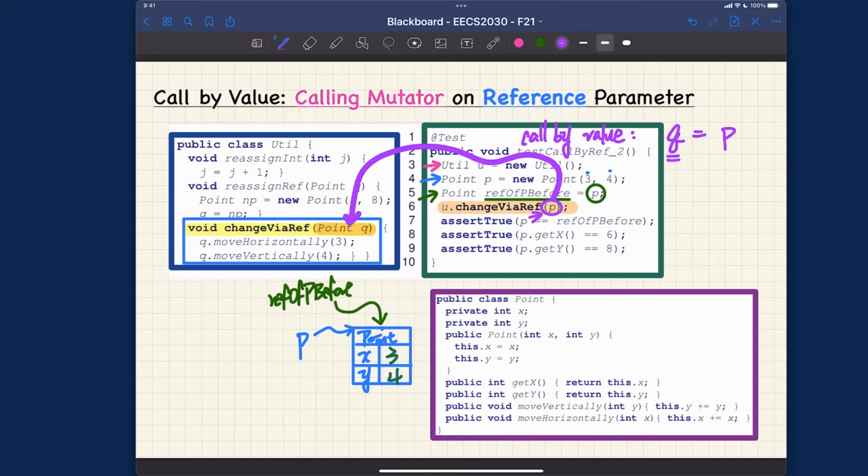Let's remind ourselves: Q is the parameter, and P is the argument. You just need to make sure the order is not reversed, which would get it totally wrong. Right, let's now visualize this. Q is assigned to P, which is what happens in call by value. So Q is simply going to point to wherever P is pointing to.